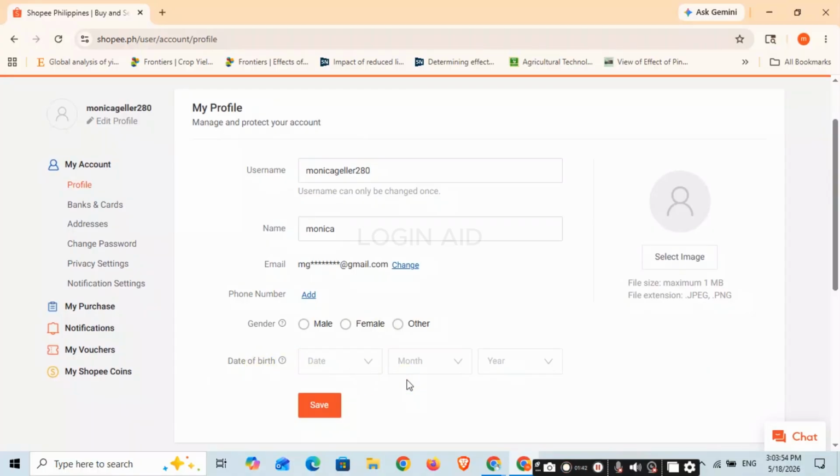So what you have to do is simply select the date, month and year. Make sure to select the correct date of birth because it cannot be updated. So first of all, select the date over here. Click on the field of date and select it. Likewise, select the month. Now what you have to do is select the year.